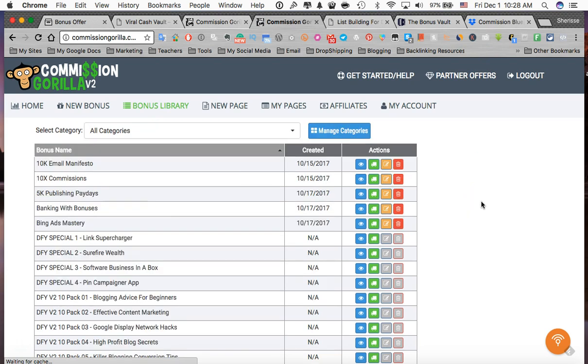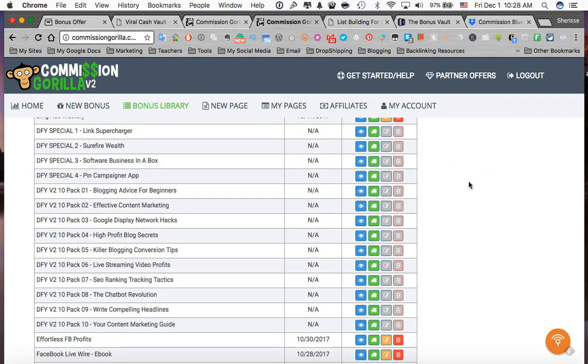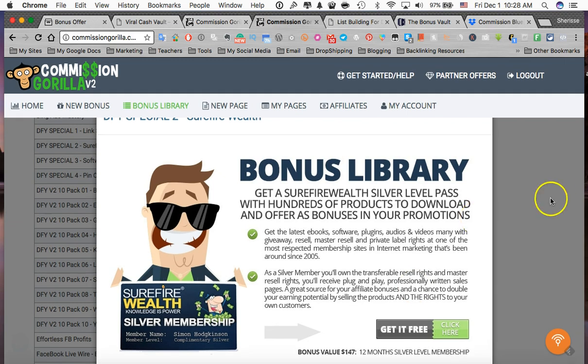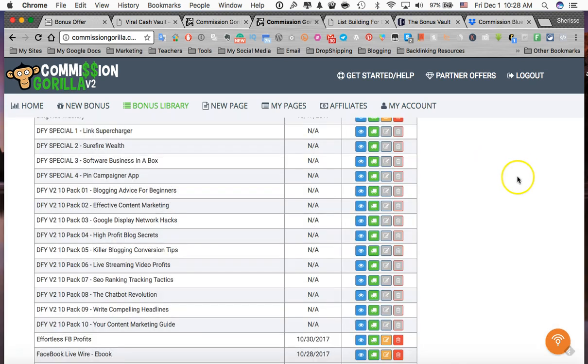Commission Gorilla does come with some of these. If you see done for you special one, it comes with these almost PLR-type bonuses that you can give away. They're okay. I'll click on one of those so you can see. They're PLR, so they're workable and they're okay, and some of them have some decent information in them. They all have this little corny, cartoon look to them. But if you don't have anything, it's a good place to start. Just start with something and take some action.